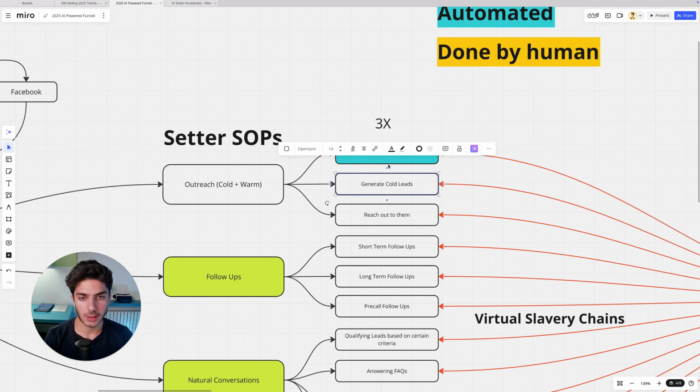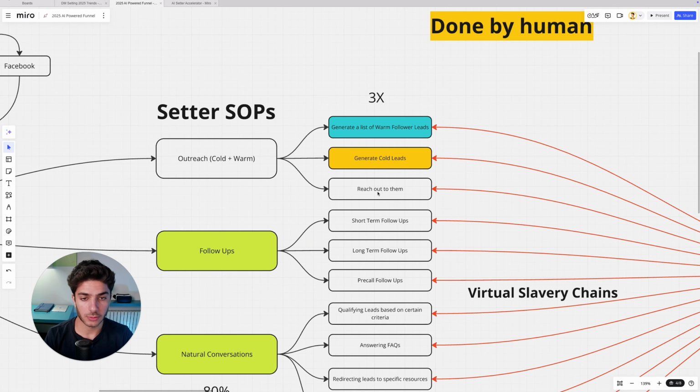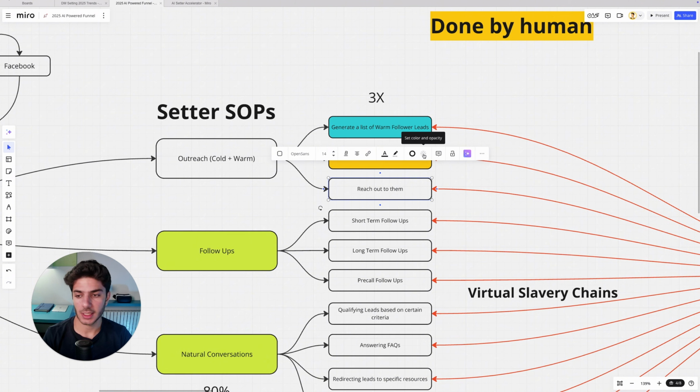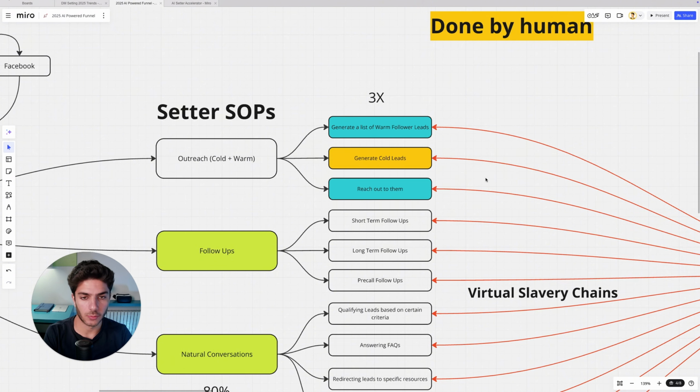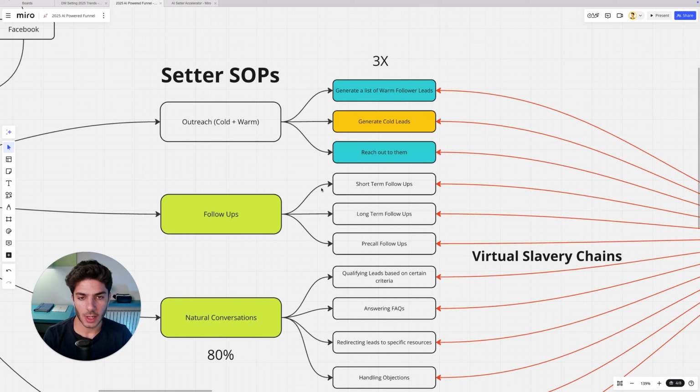And then generating cold leads, we haven't had an actual use case with this, so it was mostly done by a human. Of course, it can be automated with AI, but we haven't dove deep into it. And we also have reaching out to them. Now we have automations out there that can reach out to a list of leads that we provide them with. But for the sake of safety, we haven't automated those, but they can be automated with AI.